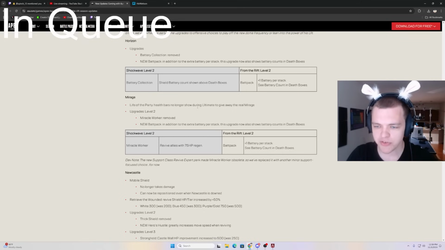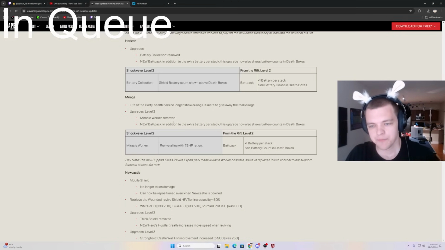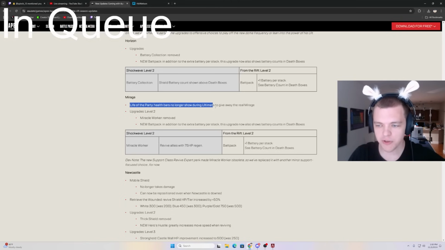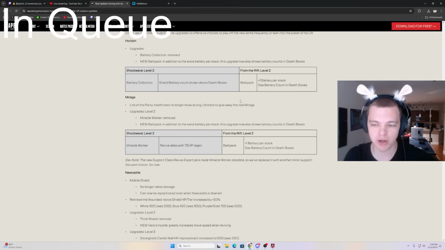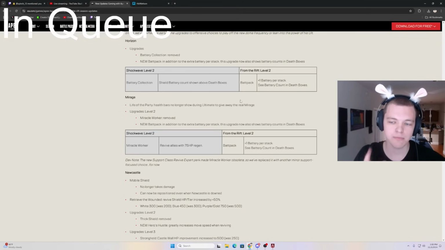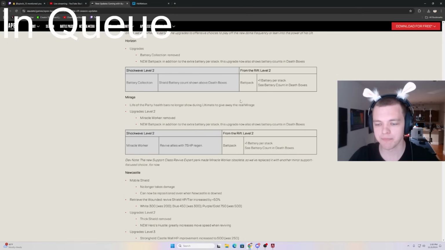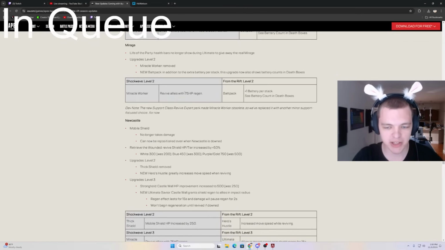Mirage: health bars no longer show during ultimate to give away the real Mirage. Okay, thank God. Upgrades level 2, Miracle Worker removed. I think it's added as a whole perk thing, and he gets the bad passive. Yeah. Okay, cool. The only problem Mirage really had, he honestly wasn't even that bad of a pick before the season. Season 22 is actually probably the best he ever was, and that was including this thing where you could see which one he was when you shot him. So I think Mirage will still be an okay pick for ranked.